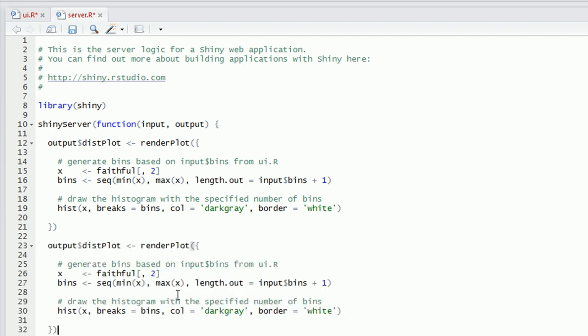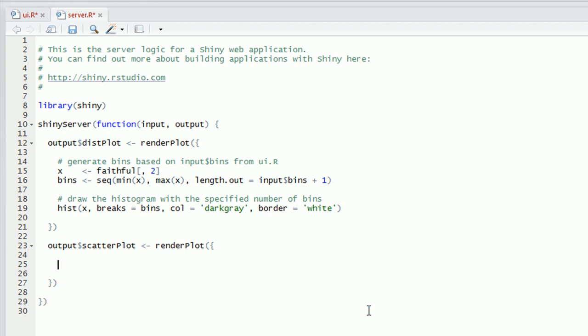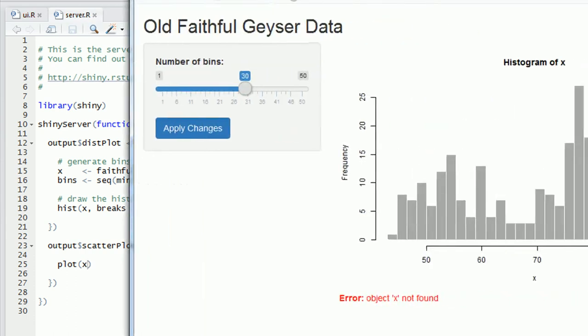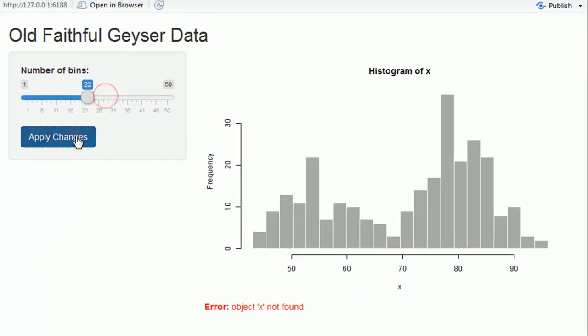You're now copying the entire block, and now we will change instead of dist plot on the second chunk, we will type scatter plot. We then can delete everything from curly braces and just leave a plot and x in the braces. Okay, we can now save our files and run the app again. You'll actually see that nothing is generated in the second plot and you have an error.